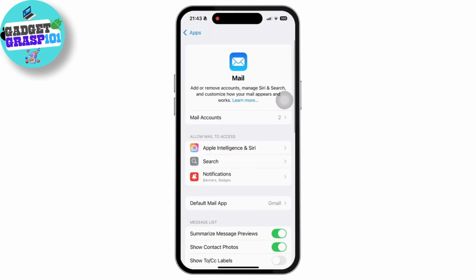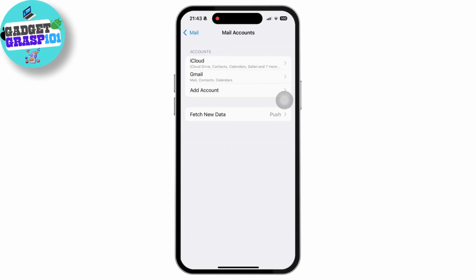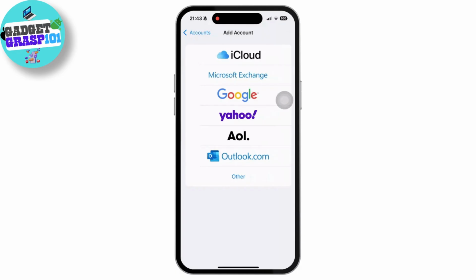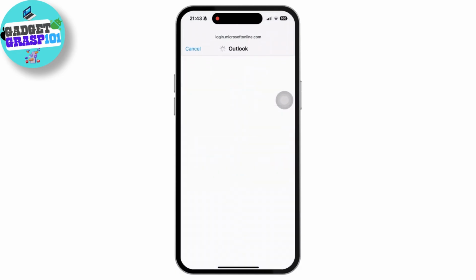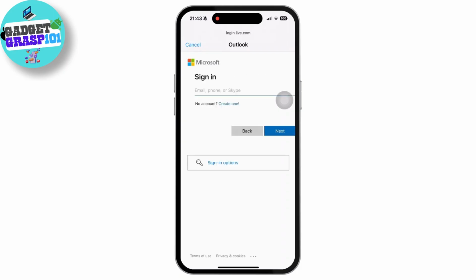Now, once inside mail, tap on the mail accounts option available there. Inside mail accounts, tap on the add account and tap on the outlook.com from the list. Now enter your Outlook email address, enter your password and choose what you want to sync and tap save.